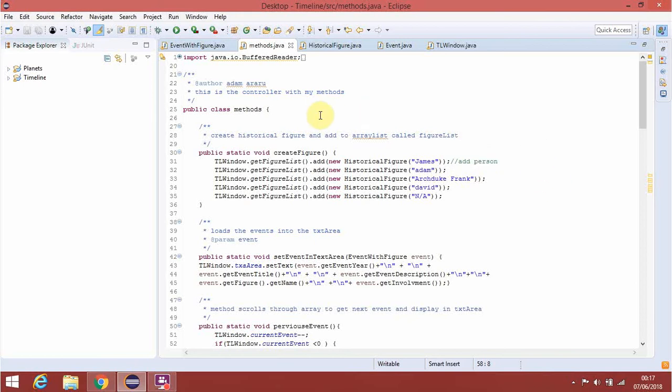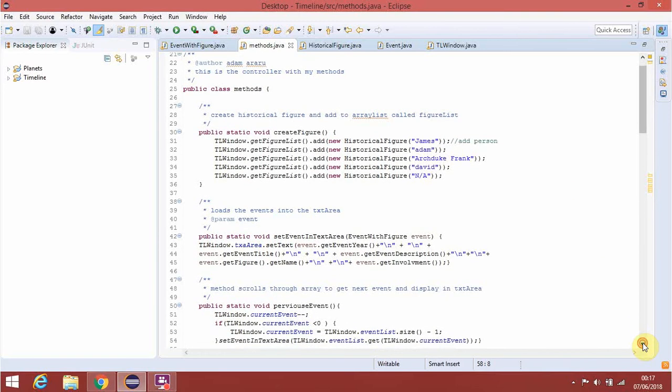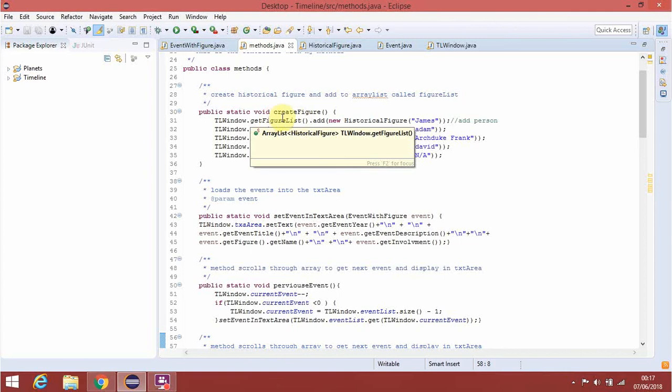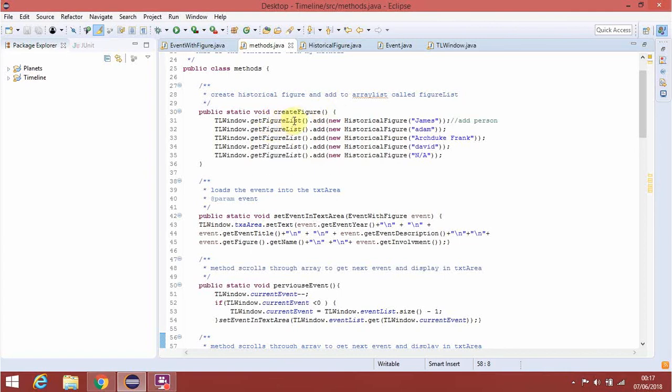So, as you can see, we are in the methods class. This holds all the main methods that I use for the timeline application. So here I have a method to create an historical figure. What happens here is that I get the array list of historical figures, and I create a new historical figure.